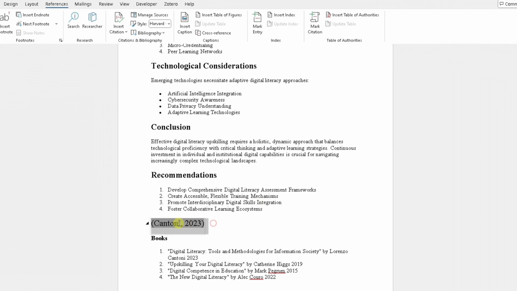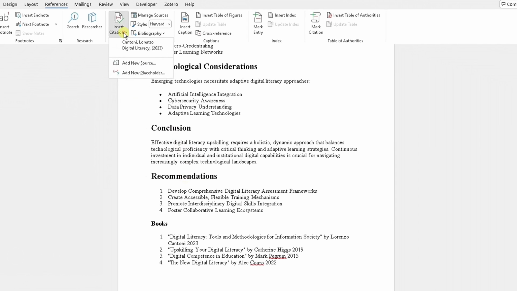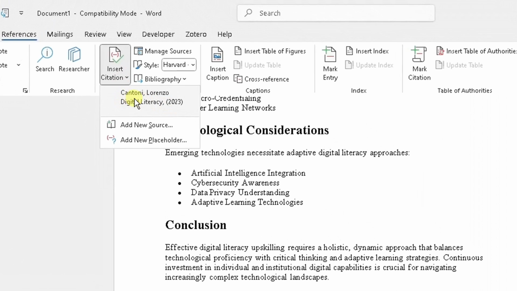You can see all of a sudden it's added that in-text citation in there. I don't want it there, so I'm just going to delete it because I'm going to use it later on. There you go, gone. So I've added my first source. Now to get that source back, if you click on insert citations, you can see it's there now: Lorenzo Cantoni, Digital Literacy. That was my first book I used.